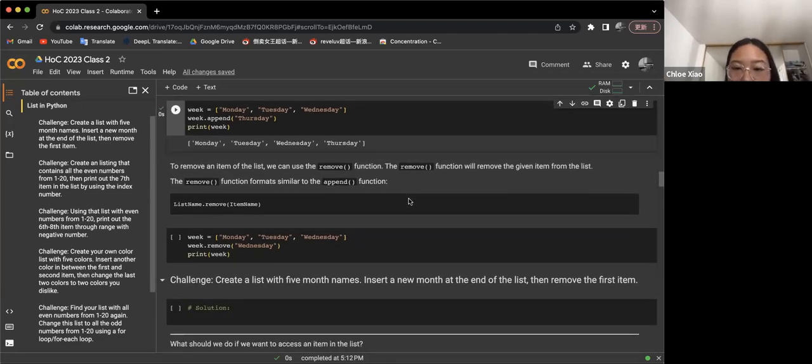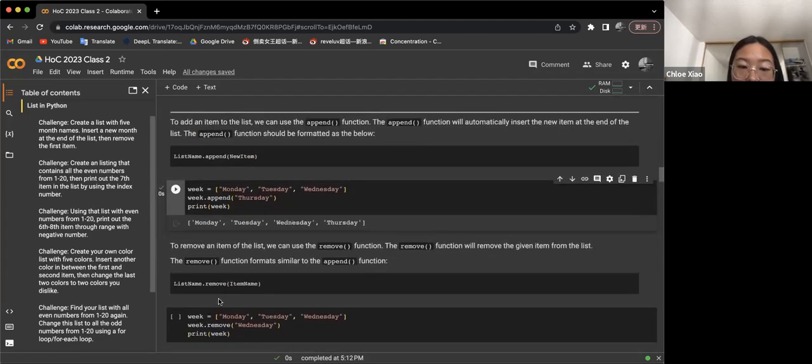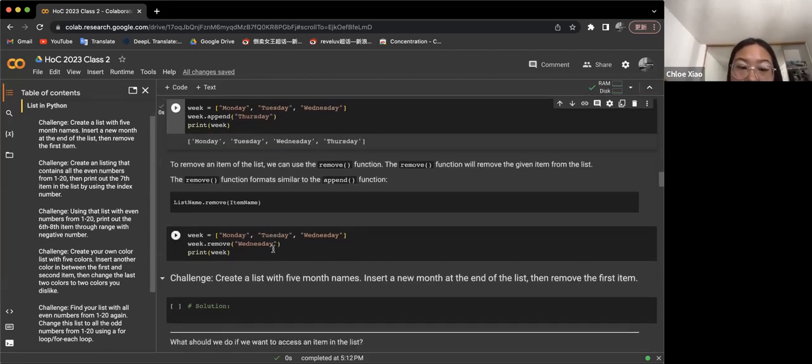Other than adding, you can also remove an item from the list. It's kind of similar. You just say remove, and then you say which item you want to remove. For example, here you want to remove Wednesday.